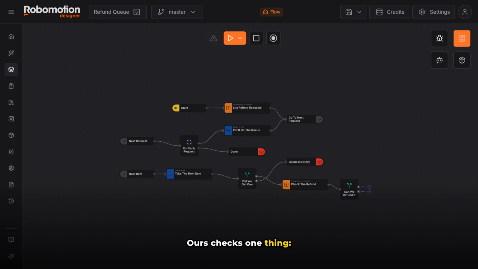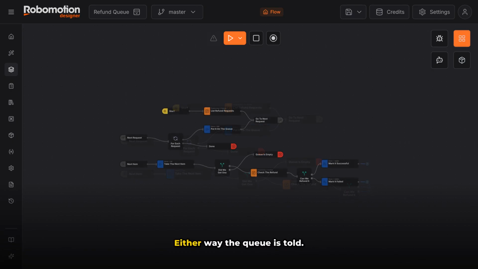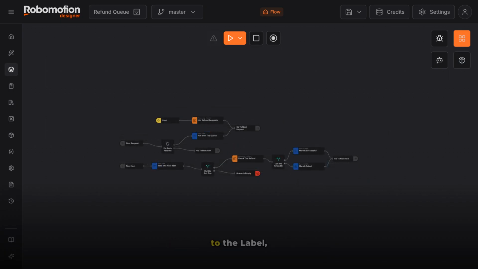The first output carries an item, and this is where the real work would go. Hours checks one thing. Does the request carry an order number to refund against? A second switch splits on the answer. Either way the queue is told. Update item state takes the item ID and a new status. Successful when the refund went through. Failed when it did not, and a failed item still has attempts left, so it comes back. Go to sends the message back to the label, and the robot asks for the next item. Both branches end there, so whatever happened to an item, the robot goes back for another.